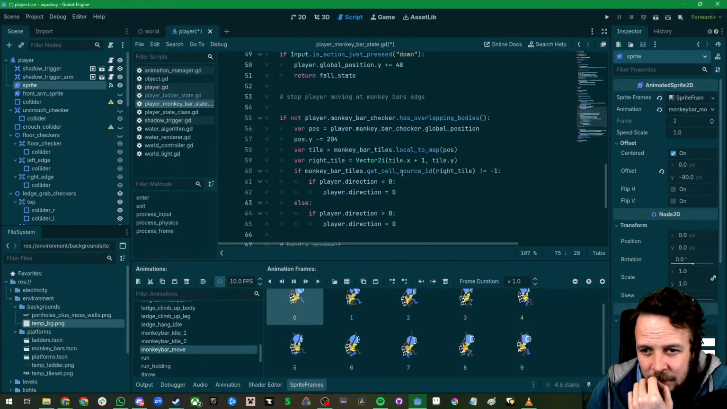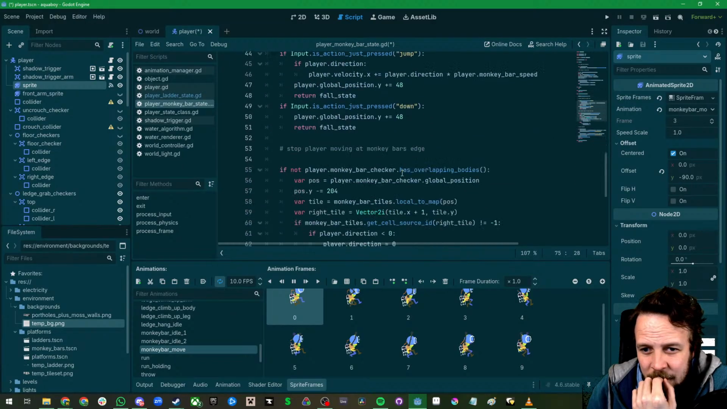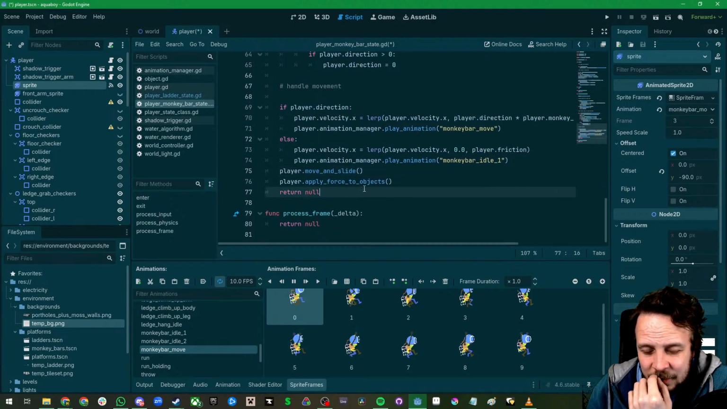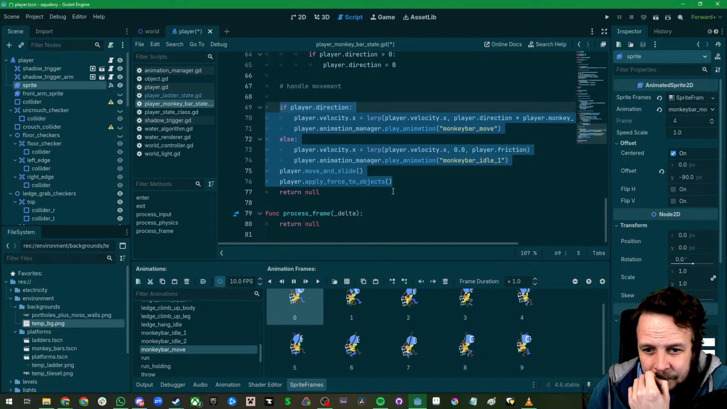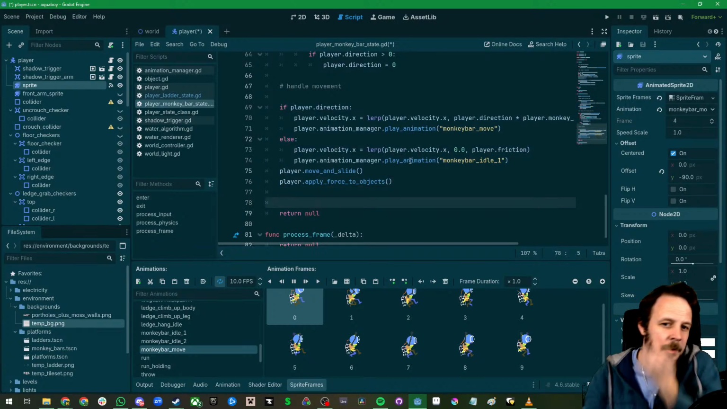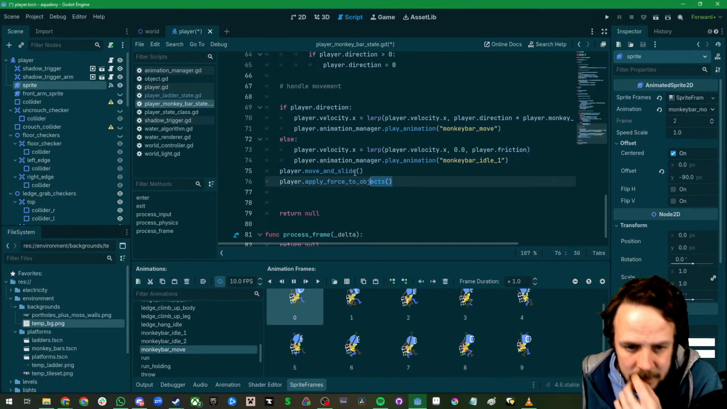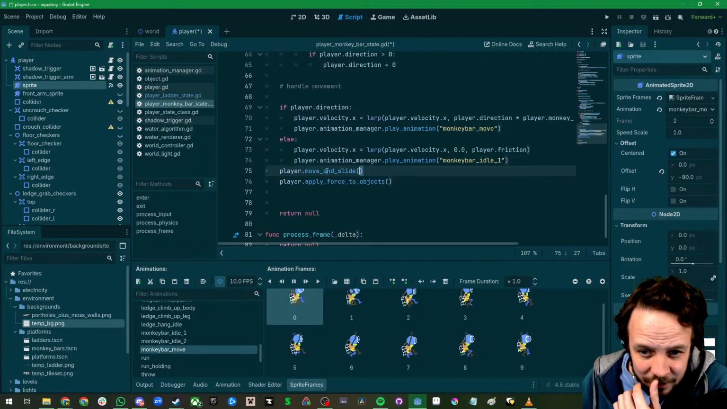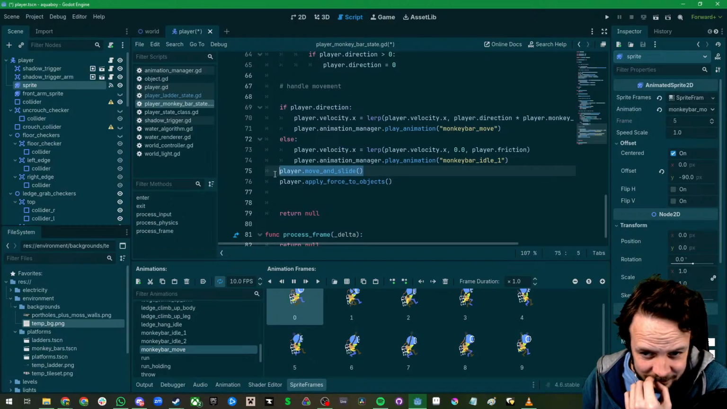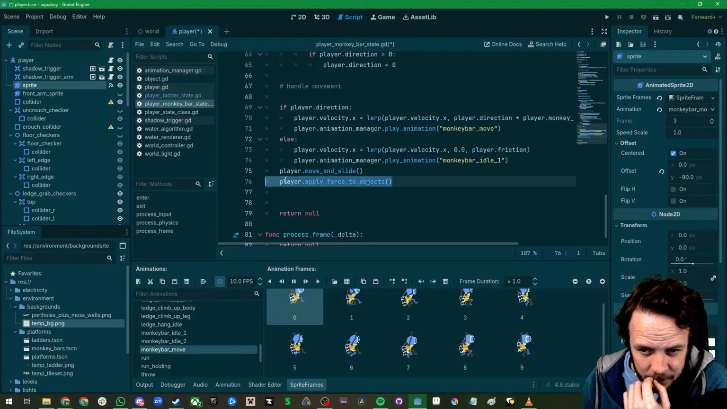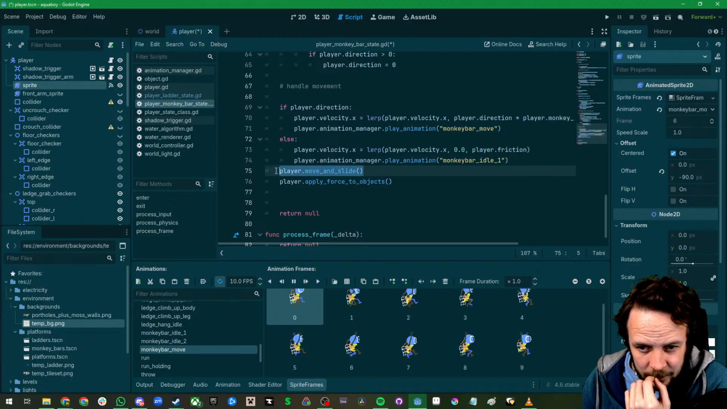So, is it fair to say it's literally just this bit? Because return null can stay at the bottom anyway. And move and slide, we're probably going to get rid of that. We'll probably keep apply force to objects. But yeah, move and slide I think we'll get rid of.